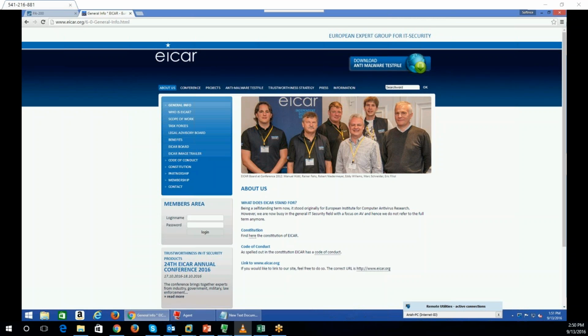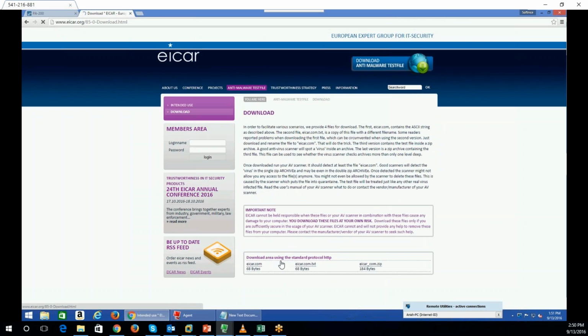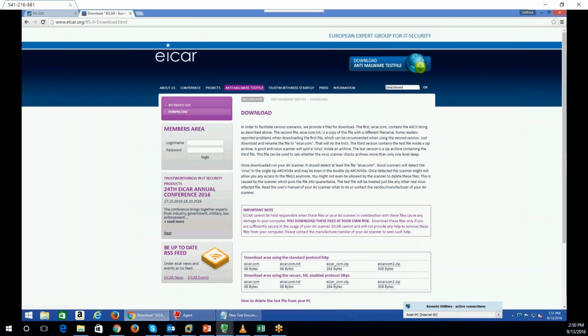From this site you can download one kind of virus file, so you can check whether it is working or not. Here you can see the anti-malware test file download. You need to click here, then click download. And these are the files for HTTP and for HTTPS.